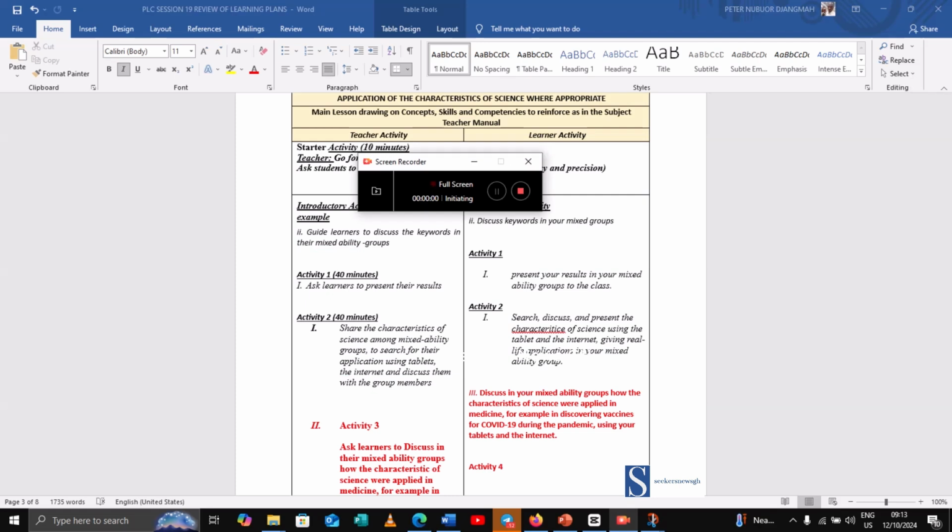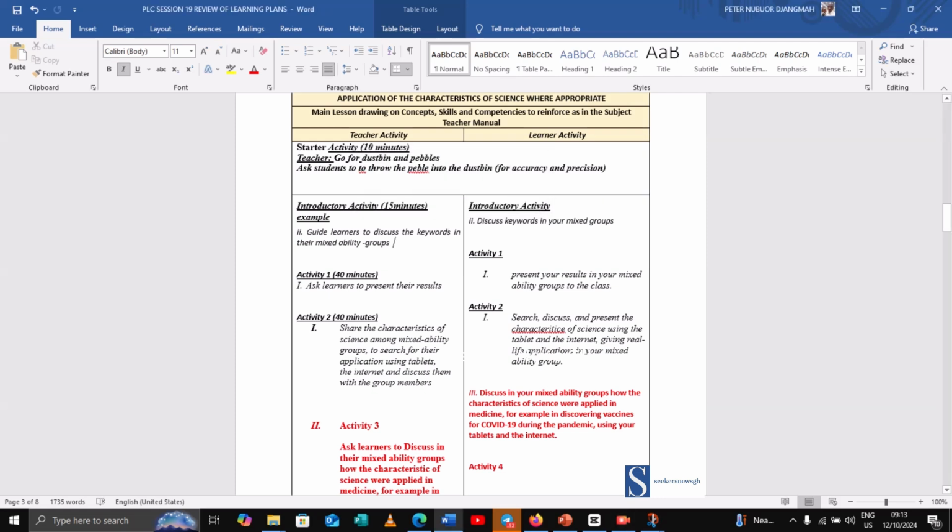On the learner side: share among learners the characteristics of science in their mixed ability group. So there's group work, and there's research application using tablets, so they have to search online. Does the learner side and the teacher side correspond with the strategies that are aligned? Yes. If yes, that means that one aspect of the work is done.